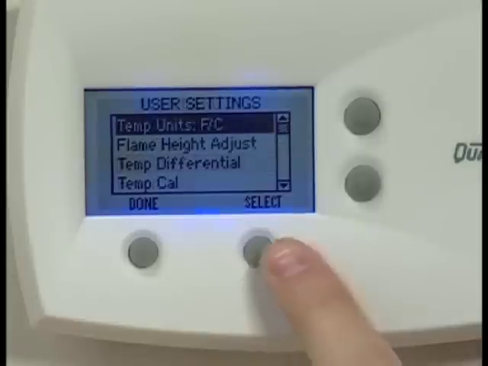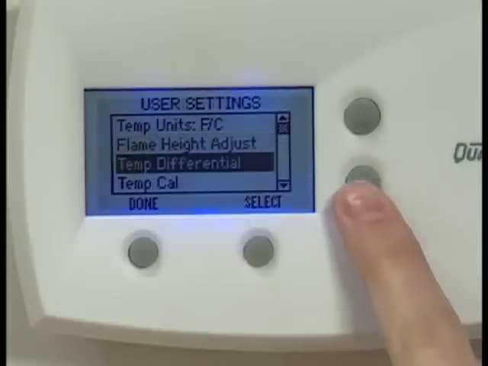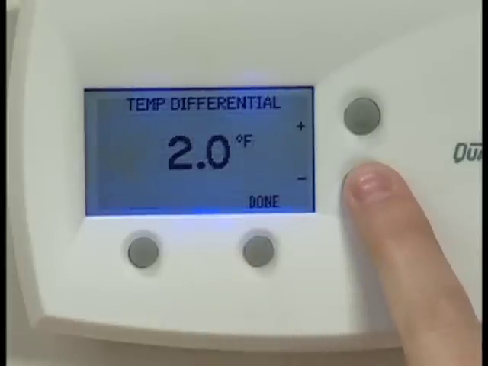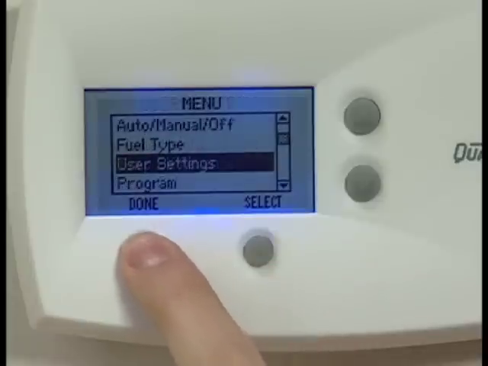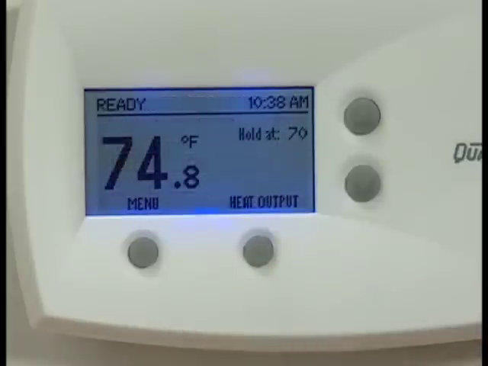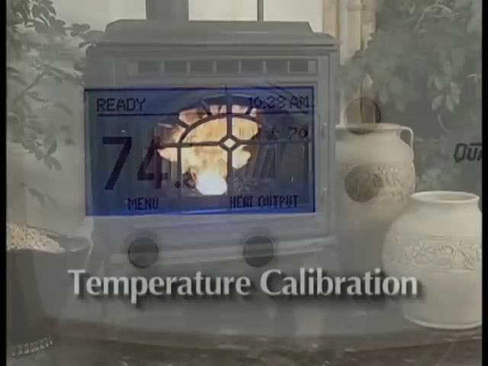The temperature differential screen is used to adjust the temperature drop required before the appliance will come back on. The lower the number, the more often the appliance will come on. It is set at the factory at 2 degrees. If you have your thermostat set at 70 degrees, that's the temperature the appliance will turn off. It will turn back on at 68 degrees.